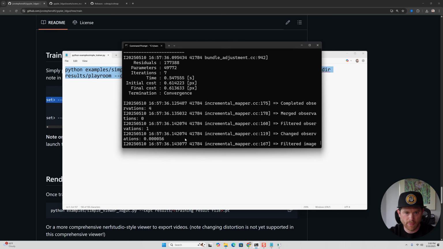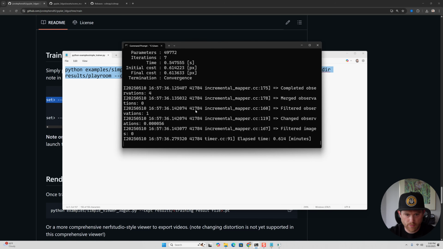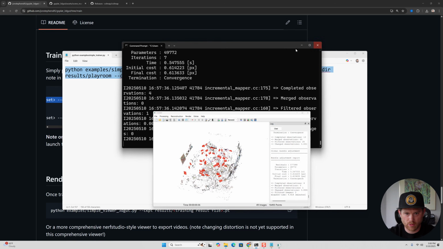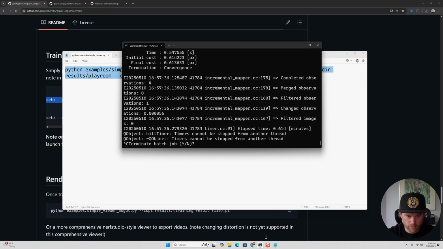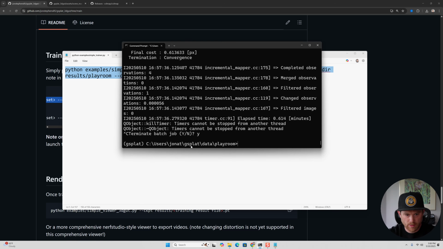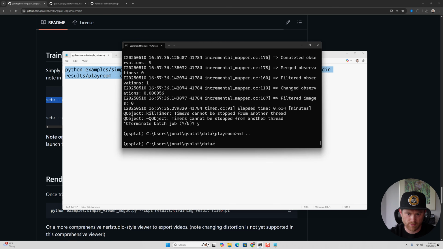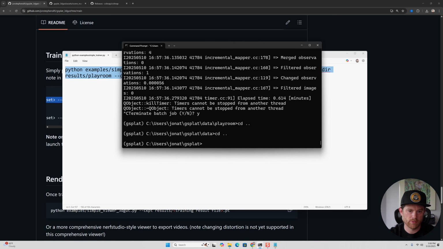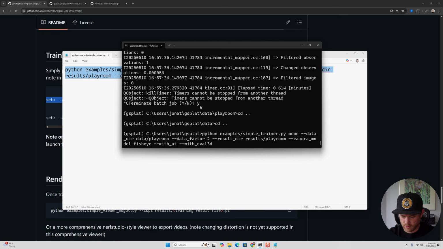Oh, this is still running. We're still running COLMAP, so I want to make sure I quit that. I can just close COLMAP like so. Then I want to change my directory back to gsplat if you're in the wrong spot. To do that, if you hit cd .., it takes you back one. I can just keep doing that until you're at the right one. There we go. Then I'm going to paste that Python script and hit enter.